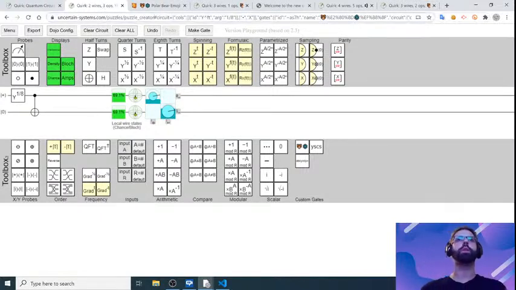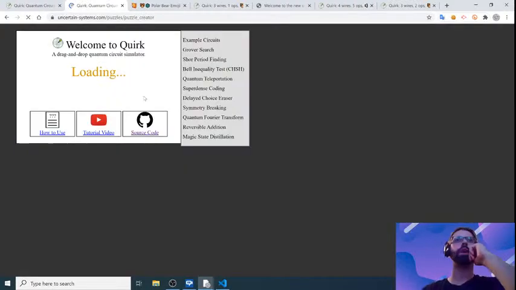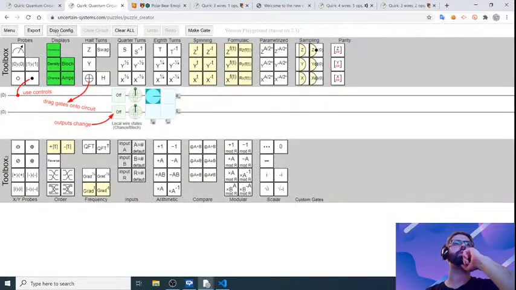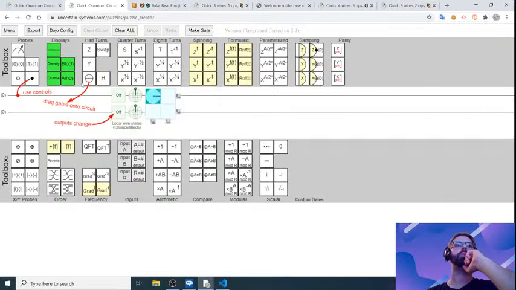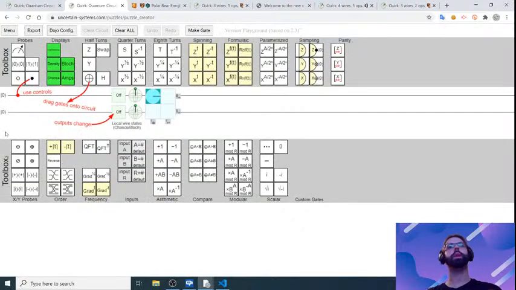I put it in the chat. It's uncertainsystems.com/puzzles/puzzle creator, and then you get to the editor, and it's just Quirk. But it's got this Dojo config in here. So the idea is you can make a circuit, make a puzzle, and then you configure the puzzle and get a URL that you can share that is going to be in puzzle mode. Okay, so pay attention. The idea here is that, or maybe just other ideas, right?